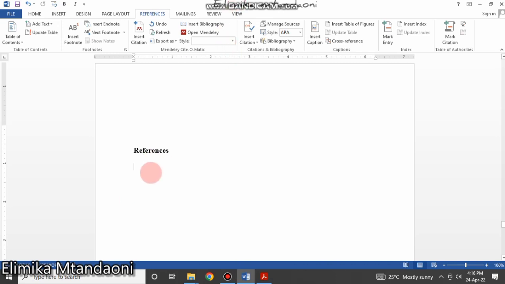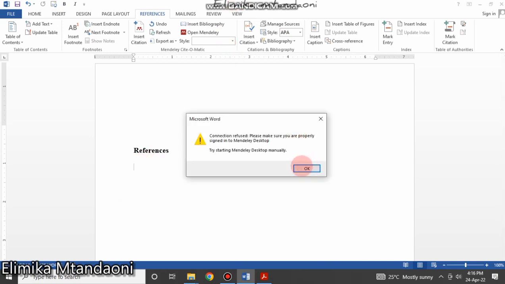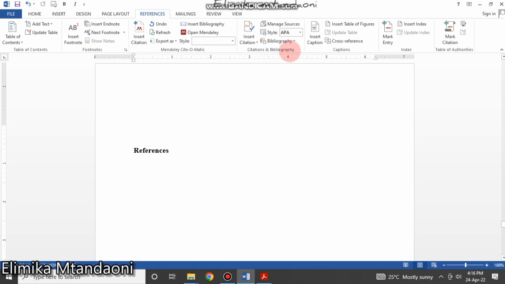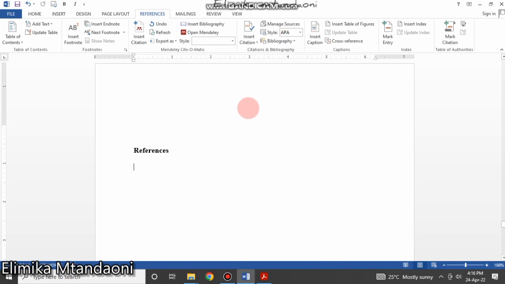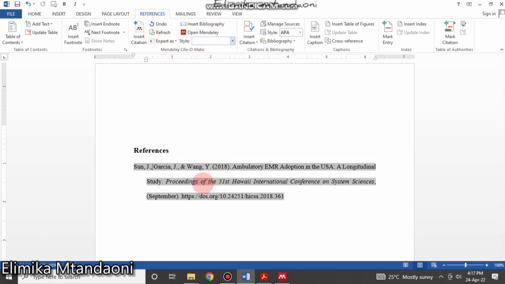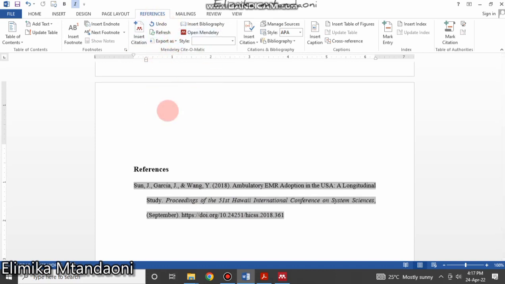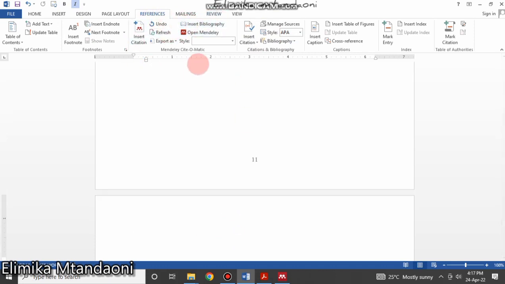So after you have clicked your bibliography, now we select insert bibliography. We have different referencing styles here. There is this for an external program called Mendeley. Okay, we have this external one which is called Mendeley, and this one for Microsoft Word. So as I am inserting here, it refers to this other.